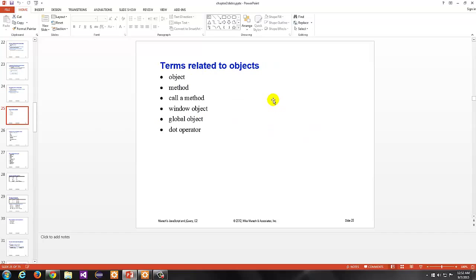So again, terms that you should be familiar with: object, which you should know is a collection of methods and properties. I don't know why they didn't include property here. What it means to call a method, that's when you actually use it. The window object, global object, is an object available anywhere. Window is one of them. Window is the global object. So also the dot operator. So what is the dot operator?